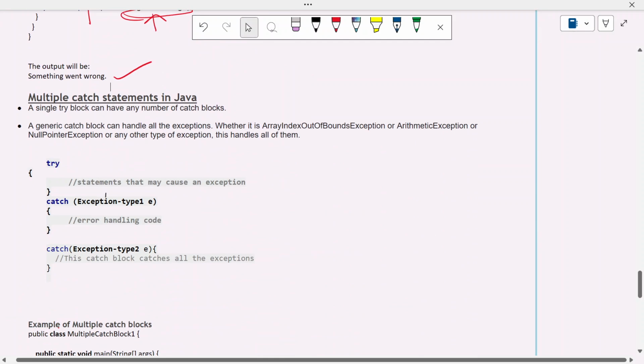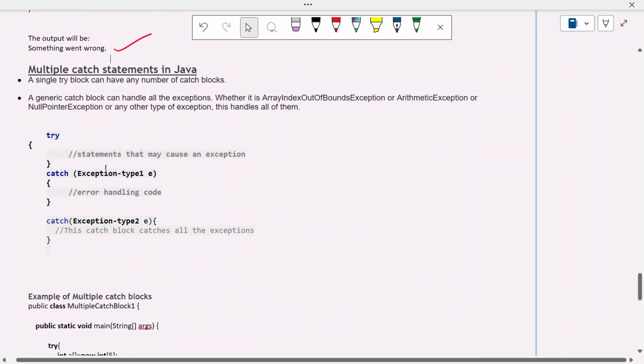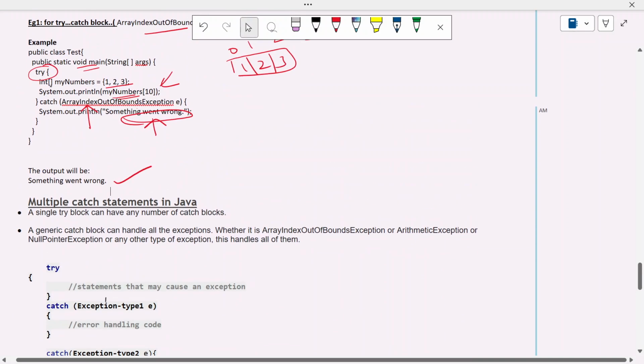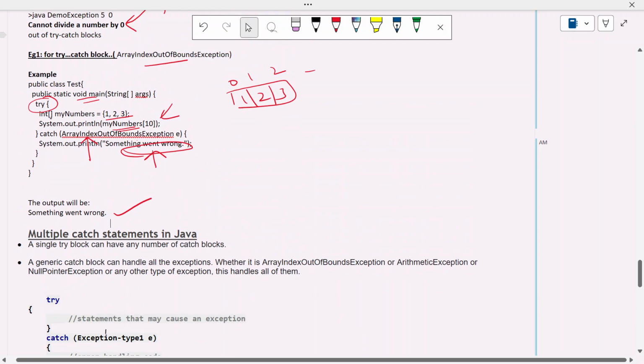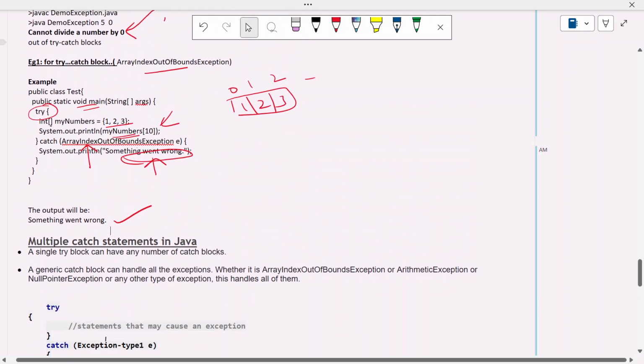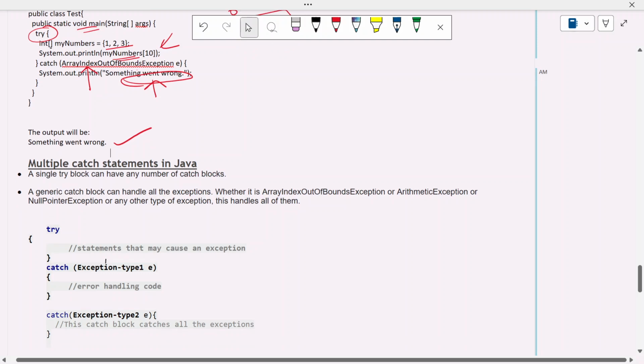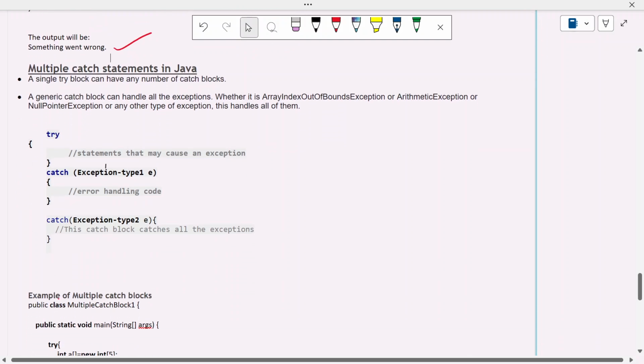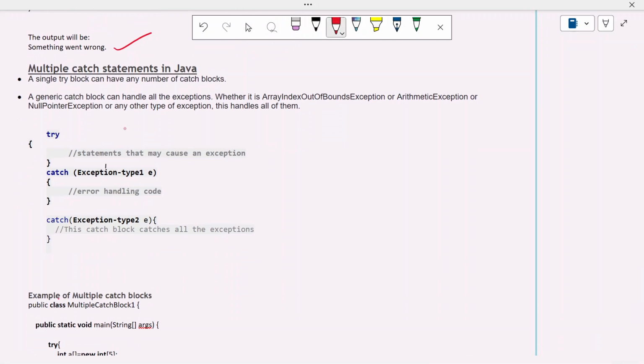Next, moving to the multiple catch statements. Previously we have seen that only one exception type is thrown and it is caught by only one catch. Suppose you have situations where multiple exceptions are thrown and multiple catches have to be used. So how do you handle multiple exceptions in the same try block?